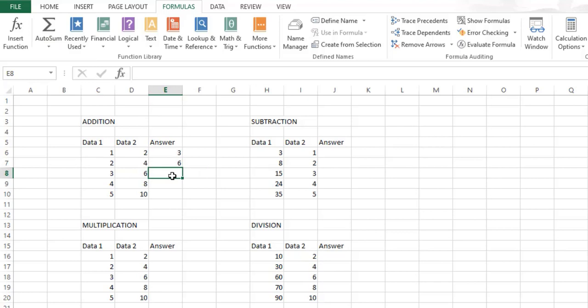Next is this one when you do it manually. So how you do it is just always put an equal sign every time you do mathematical operations, and then you can just highlight this or click on that, and then of course shift plus for addition, and then click this and then hit enter.